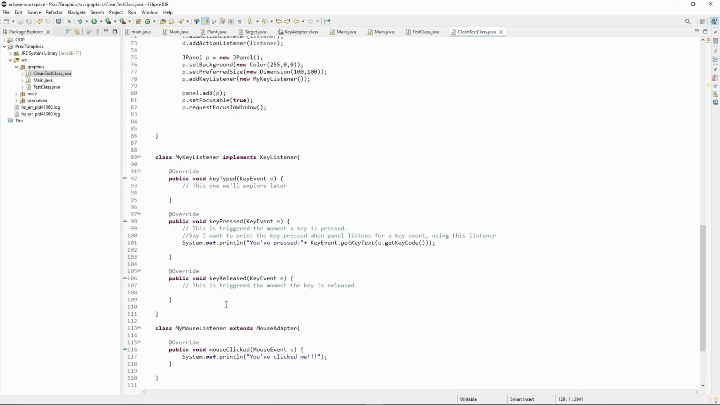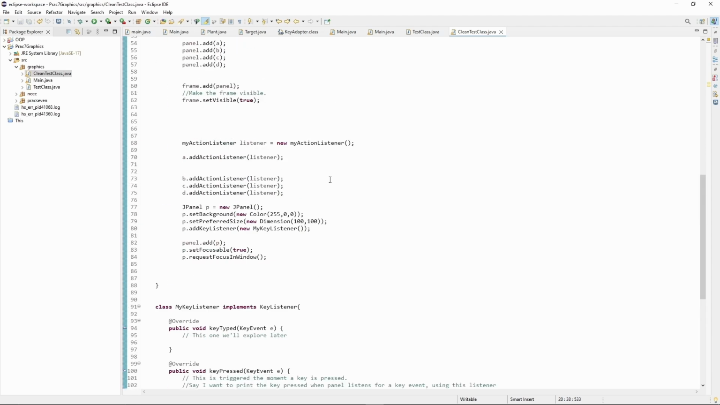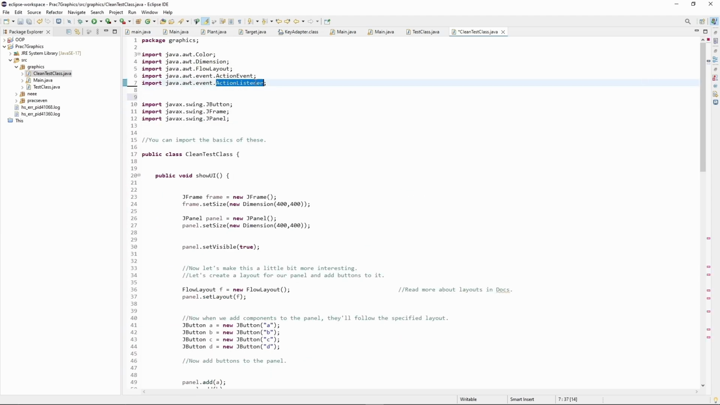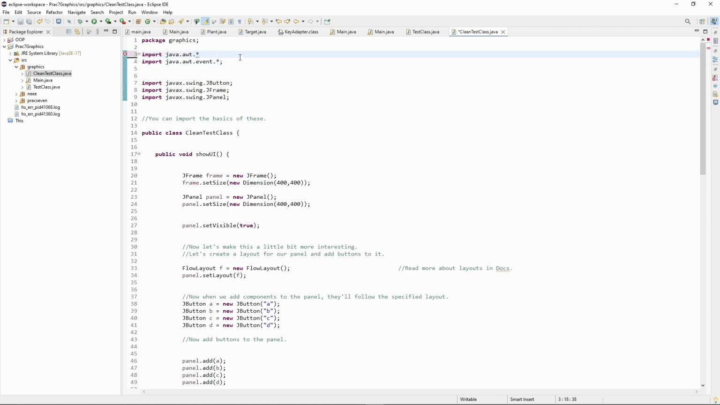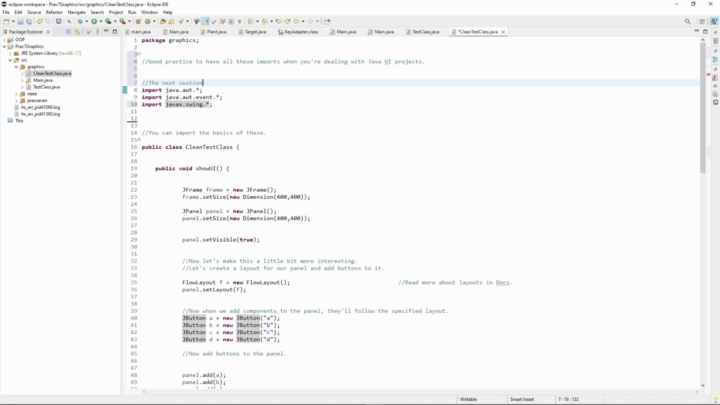I've cleaned up this code, and now let's clean up the imports. You can shorten your imports list. You can simply say java.awt.event, java.awt.*, and then javax.swing.*. Those are the main imports that you need to make sure you have when you're working with UI projects. The next section will deal with drawing and graphics.